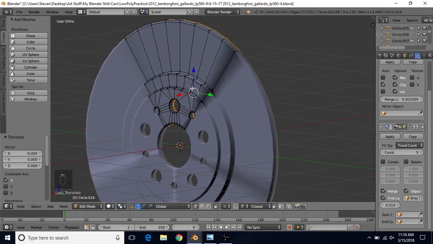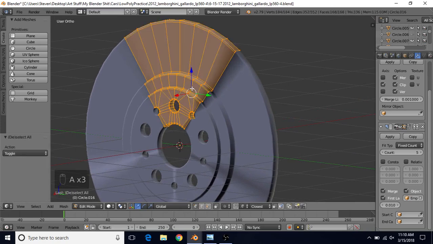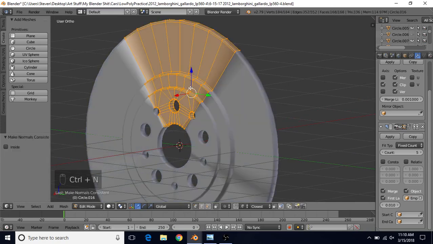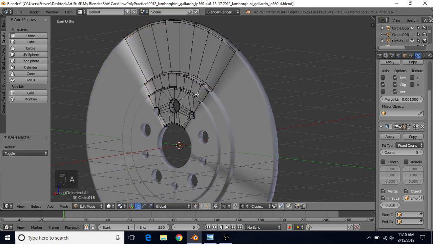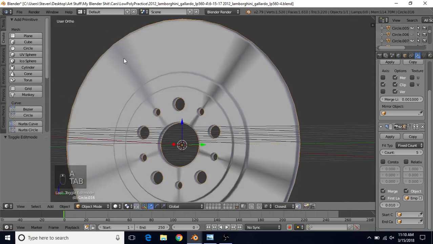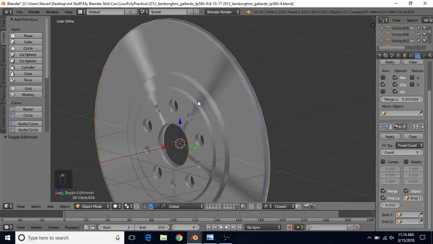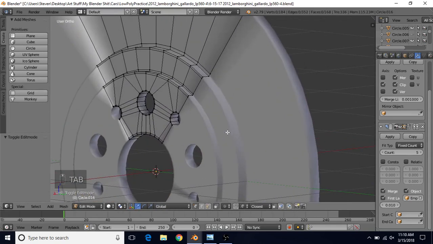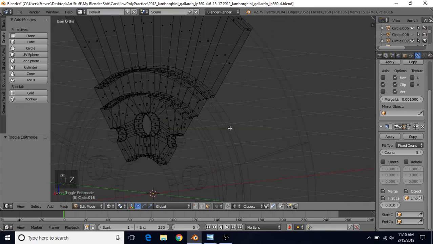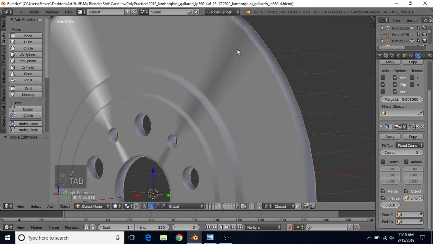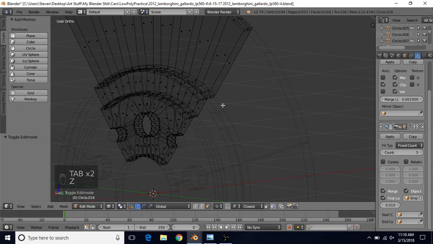That should be fine. Then we're going to press A twice. We're going to do Control N to recalculate the normals. And you'll notice we have all these strange lines going through here. The reason for that is actually because if we go to face select and Z for wireframe, you can see we have some interior faces. And that's what's causing the problem here.